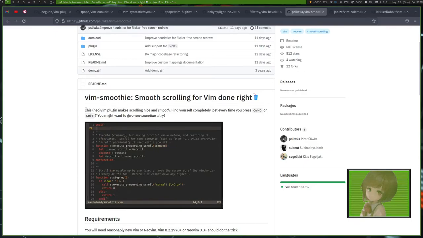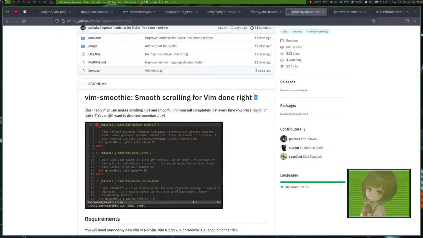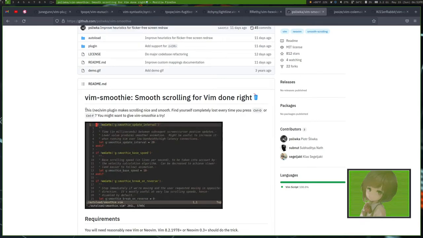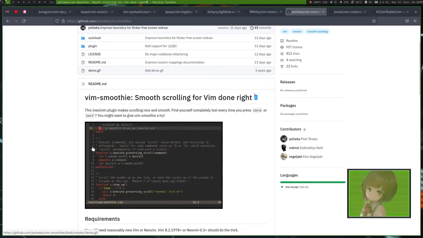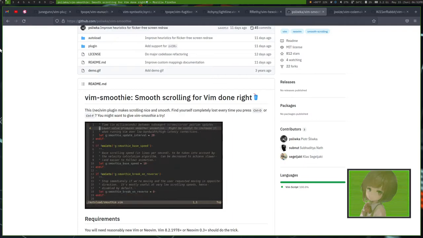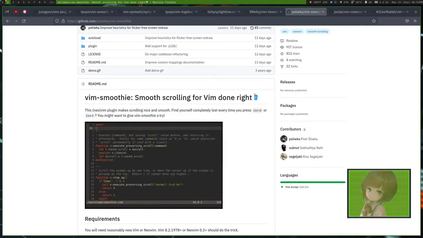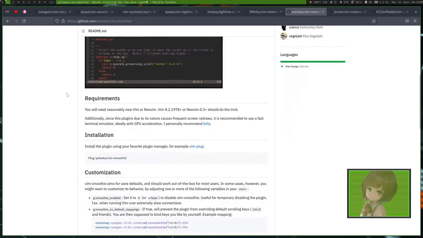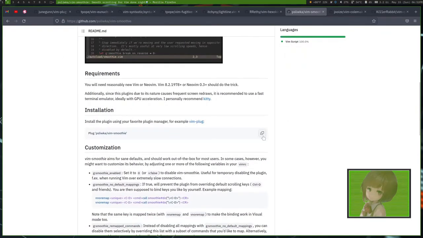This one is more optional, but it gives you smooth scrolling in Vim, and it allows you to very easily move within Vim and know where you are. Even though it may be faster without an animation, sometimes you just don't know where you end up, and this helps give you a sense of where you are.